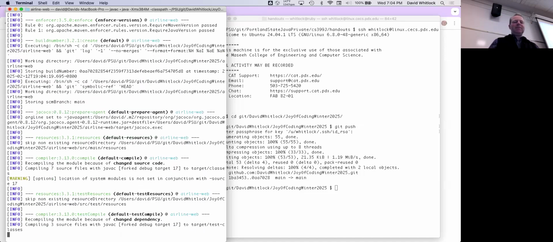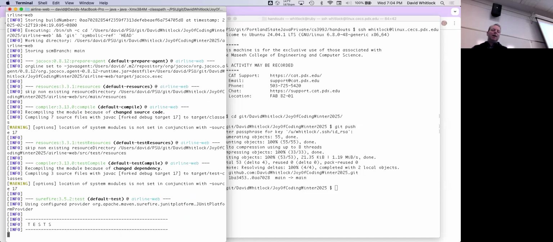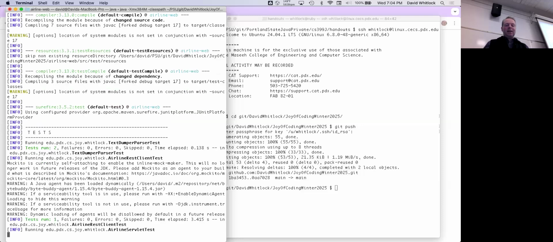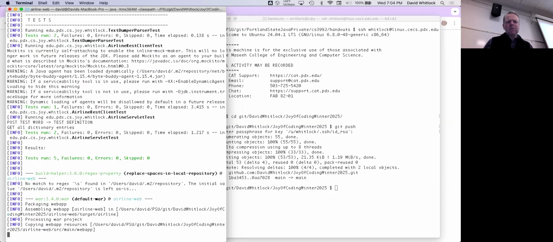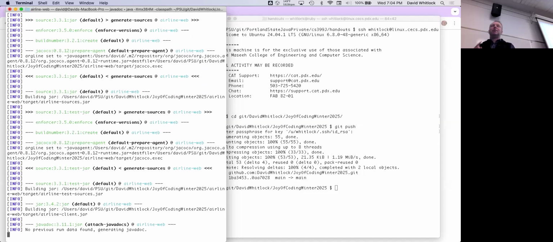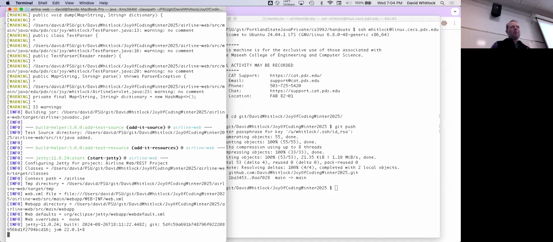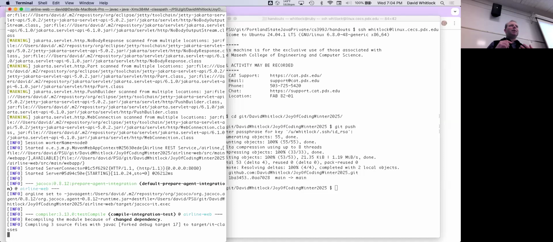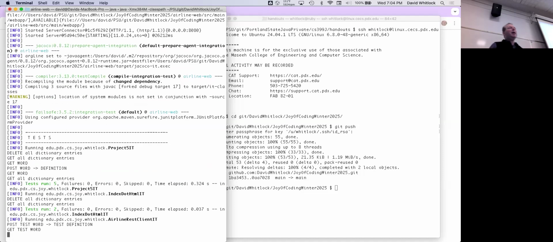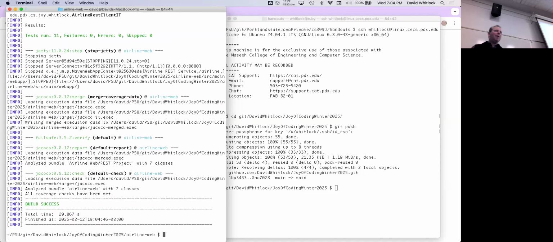And again, doing Maven clean verify builds the entire project, and it does the same thing that it did with your other projects. It will compile your code, compile your tests, run your unit tests. It will build the artifacts. In this case, in addition to the executable jar file, it builds something called a WAR file, a web archive, that contains the application that gets deployed to Jetty, the web container. And then it runs your integration tests.